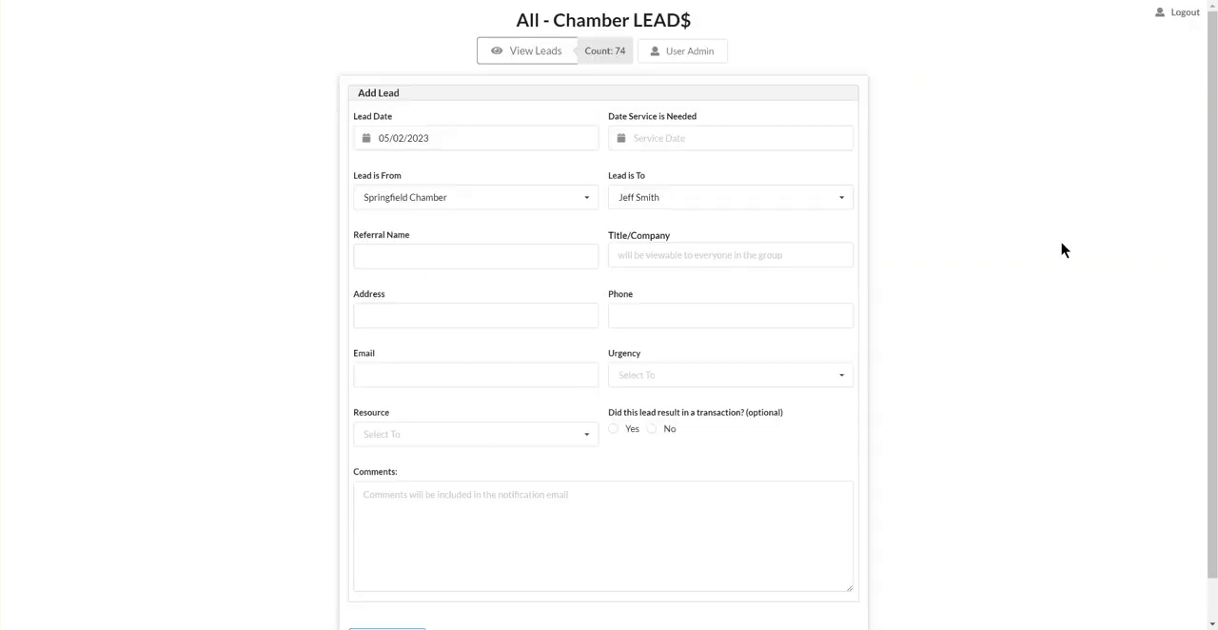As an administrator in your Chamber of Commerce, you will also be able to create leads for people in any leads groups. Let's say you receive a lead and want to assign it to somebody in one of the leads groups. You would log in here and select yourself, in this instance Springfield Chamber, and select whoever the lead is going to. Same sort of thing would happen as we saw in the previous screens.